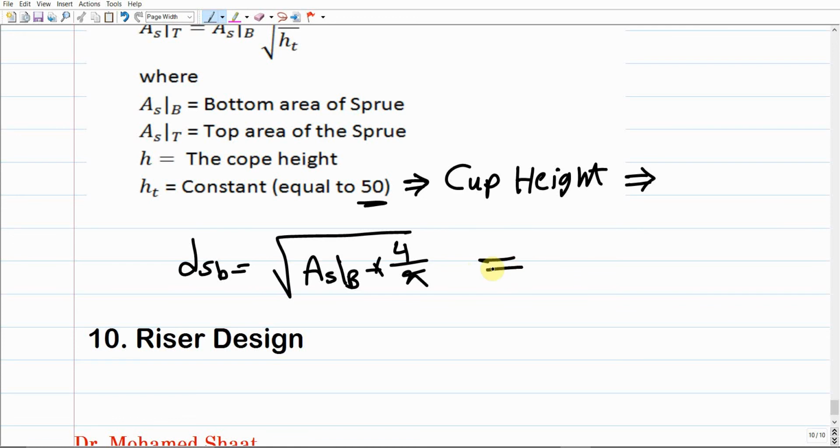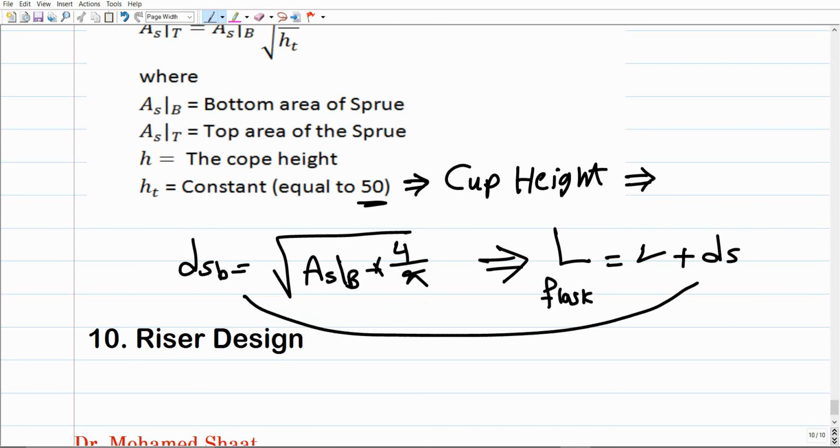Once you find the diameter of the down sprue, don't forget the L of the flask. The length of the flask, you got it as a number plus ds, right? So you're just gonna plug this value here and then find the standard length of the flask. This is the thing that you skipped in step 6 for the flask design.